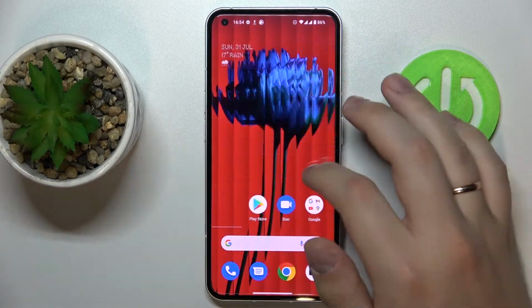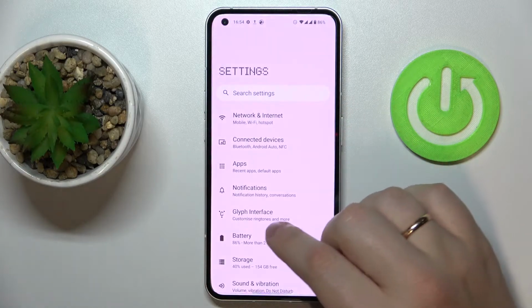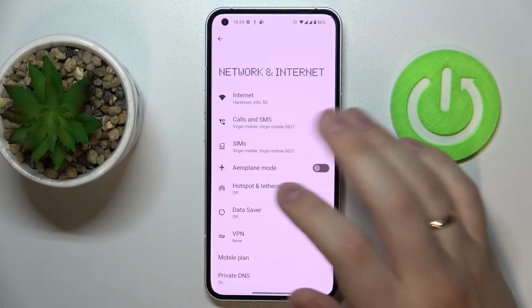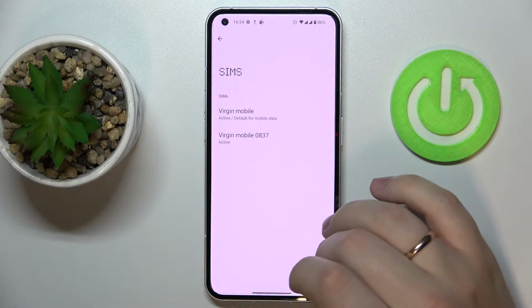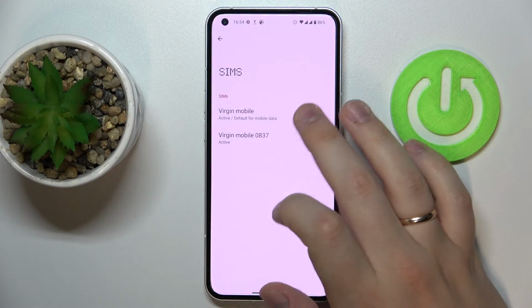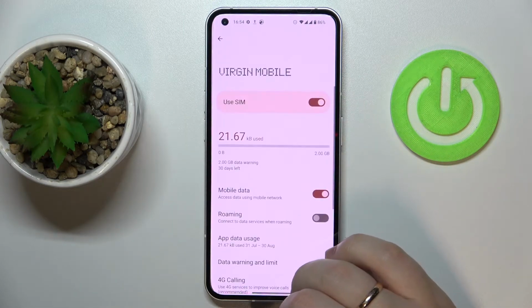Alrighty, so first of all open up the Settings app. In here go for the Network and Internet category. After that go for the SIMs. At the SIMs page choose what particular SIM card you would like to check the mobile data usage for. I'll go with this one for example.